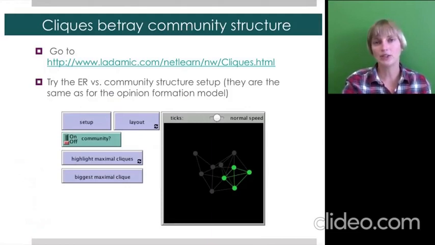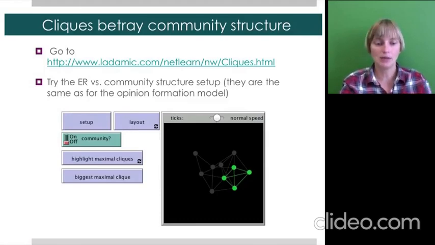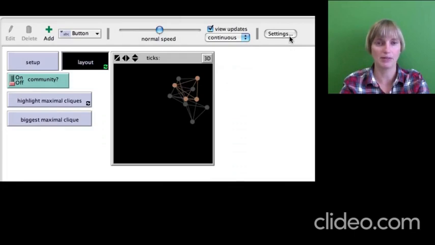Let's go back to that community structure we saw in the opinion formation example and see whether we can figure out how common cliques are within networks with community structure as opposed to the equivalent Erdos-Renyi random graph. So we can find it.